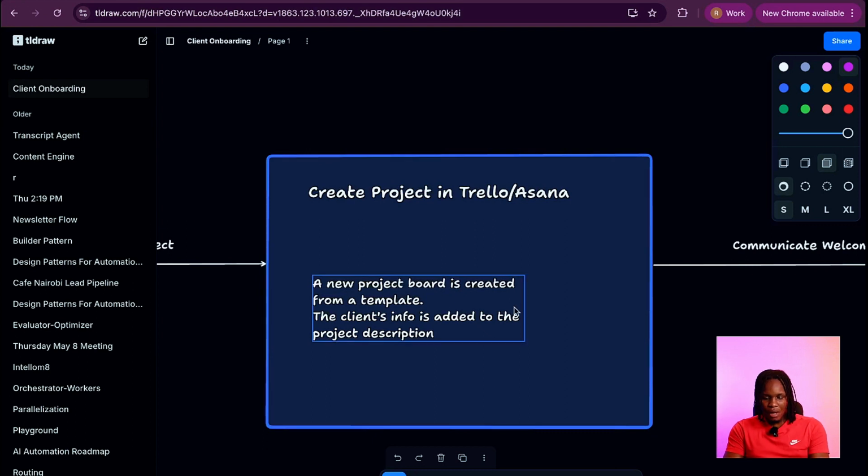And then every time you get a new client, you create a new project management board based on the appropriate template, right? And then the client's info is added to the project description, or not, whatever you want. Again, it's just the core idea. You can flesh this out and build on it as much as you want.